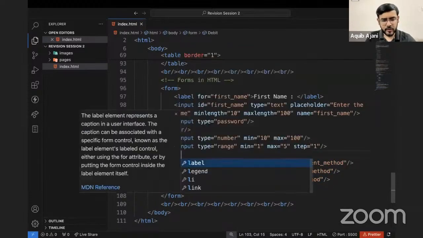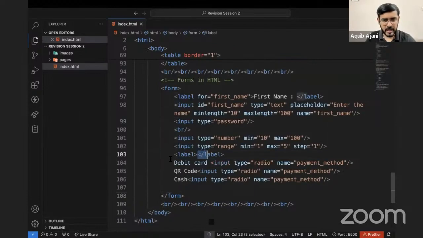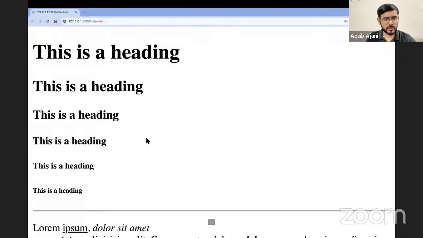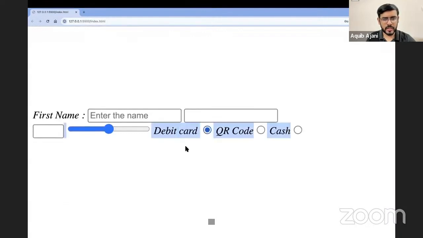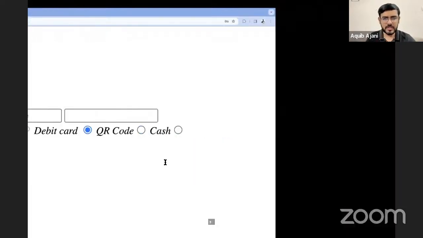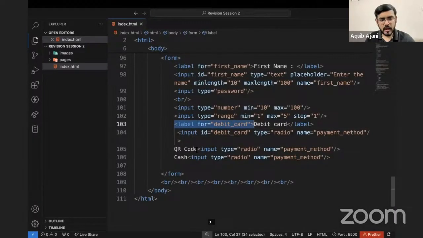We can have individual labels for them though. For example, we can have a label, and this can then go into the label. And then we say label for, let's say, debit card, and the same thing can be written here as an ID. So now the label is connected to the input. Even if I click on the label, I should be able to select the bullet. As you can see, if I click on the debit card text, it still chooses the bullet. It does not happen for QR code and cash because they are not labels. So that's the difference between using a label and not using a label. But yes, you can use labels like this.